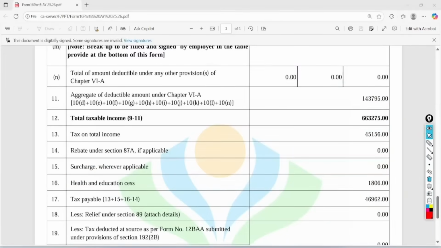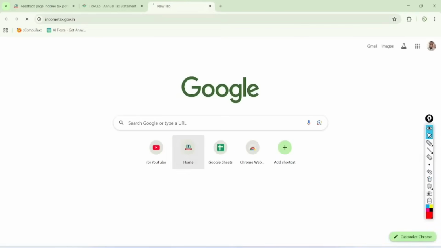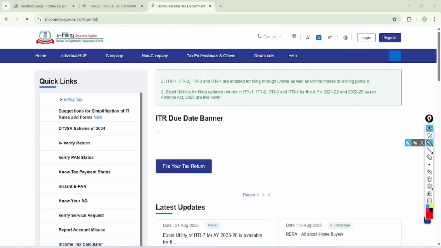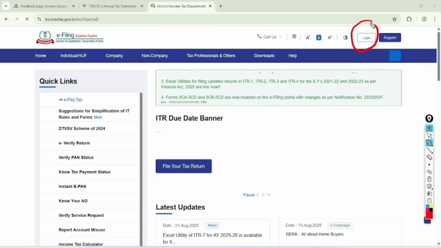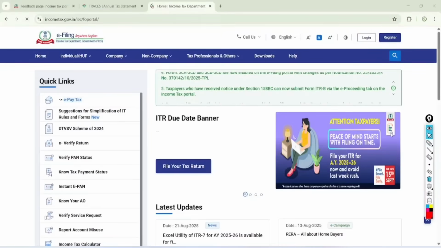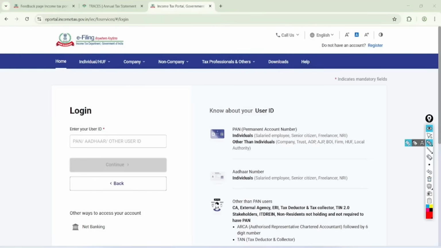Now what we have to do, we need to visit any browser and we have to visit the income tax portal, which is incometax.gov.in. If you have registered yourself already, then you need to click on the login button. If you are coming first time on this portal, then you need to register yourself. Now we are clicking on the login button. Now it will ask you to enter your user ID. You can put your PAN or Aadhaar. Then you have to click on the continue button.